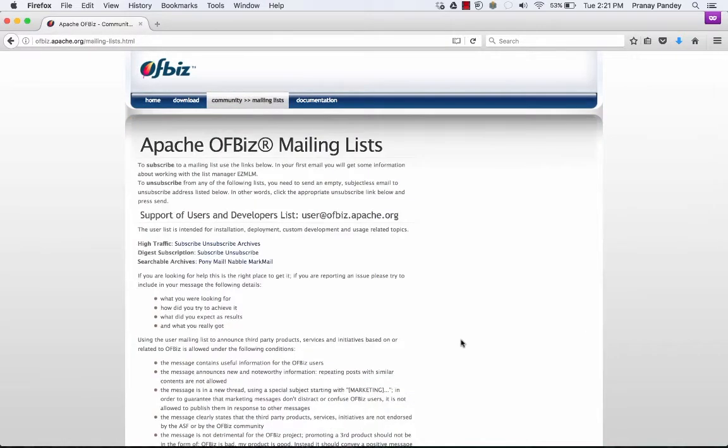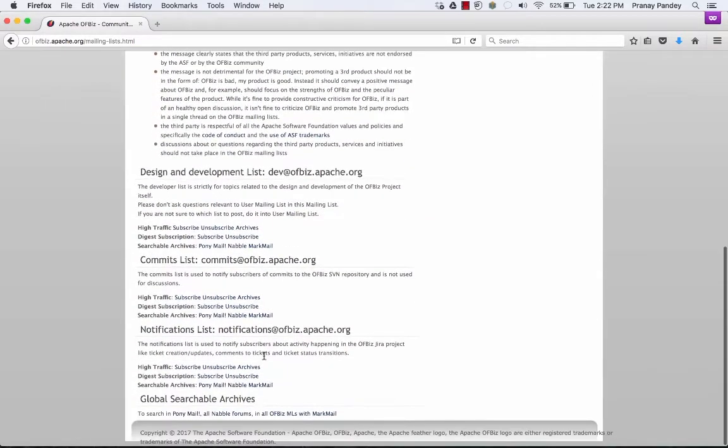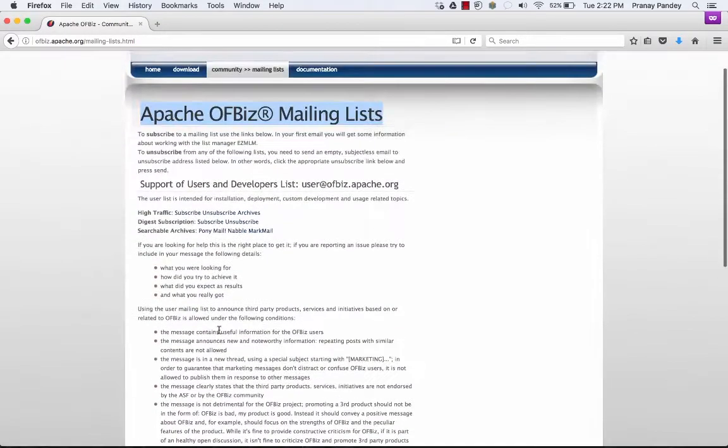You can go to the page, and here you can find all the details related to OFBiz lists. OFBiz has four lists. One is dedicated to the users, and the others to developers, commits, and notifications. If you are a user, you can right away subscribe to the user mailing list. If you have any questions related to installation, deployment, custom development, or any usage related topics, you can subscribe to this mailing list.